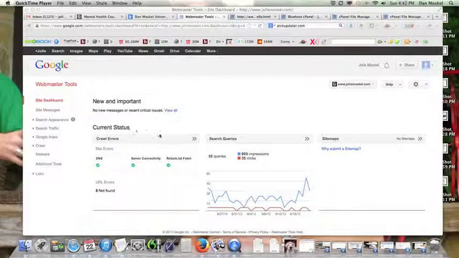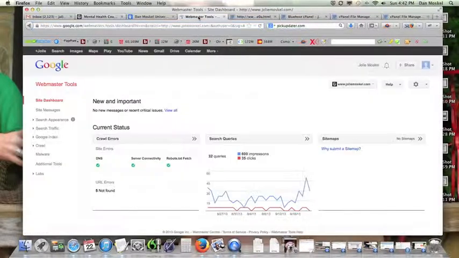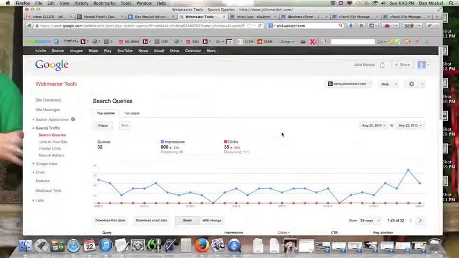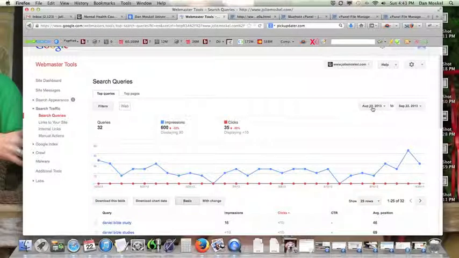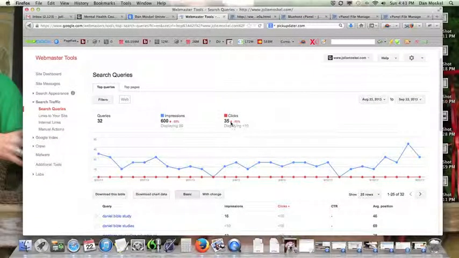But here, it looks like we've already got some information. So this is going to be neat. This is what we're looking at. Jolie Moskal's website. She's a mental health counselor therapist in Columbia, South Carolina. We're going to hit search queries. This shows us a time span, August 23rd to September 22nd. Over that time span, we've got 50% less clicks from Google and 33% less impressions.